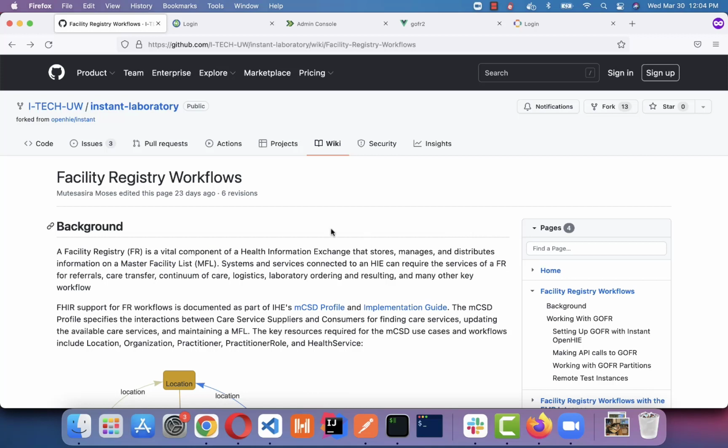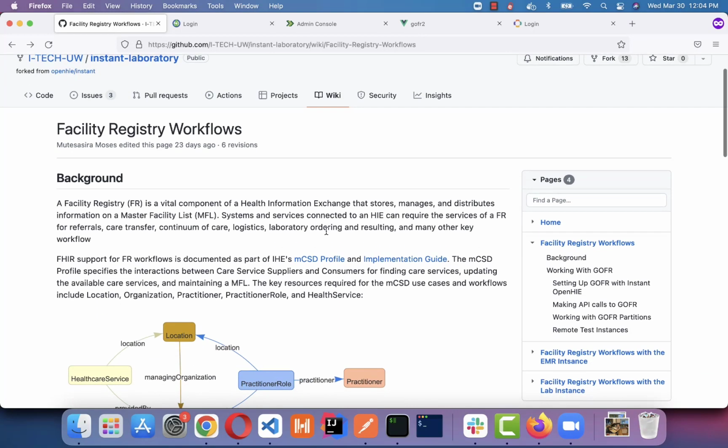And if you want to read more about the background or dig into this documentation, you can go to our GitHub page for this project, which is I-TECH UW/instant laboratory, and go to the wiki and follow along.